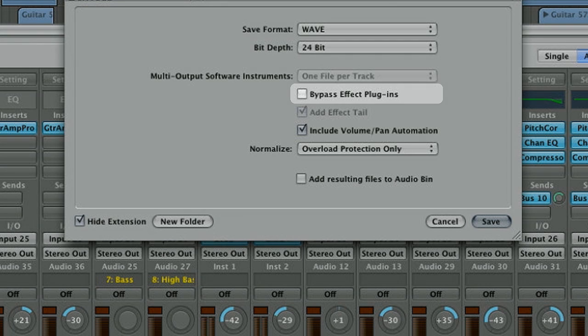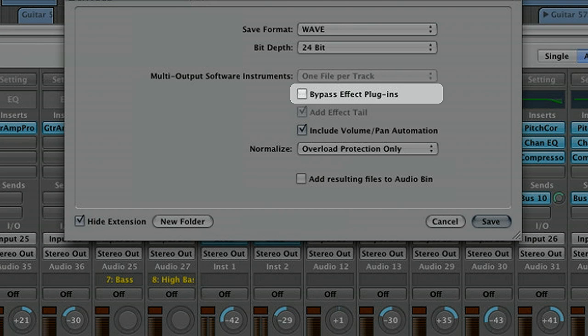Now, the rest of these options are brand new to Logic 9, but they're incredibly useful. The first one is Bypass Effect Plugins. Now, what this does is it turns off all the inserts on your tracks and exports just the raw recorded audio, which can be great if you're giving it to somebody else to mix, as it gives them complete freedom to apply their own plugins. Now, if you like how your tracks sound already and you want to export them with these effects on them, leave this unchecked, and when you open it up in Pro Tools, it'll sound identical.